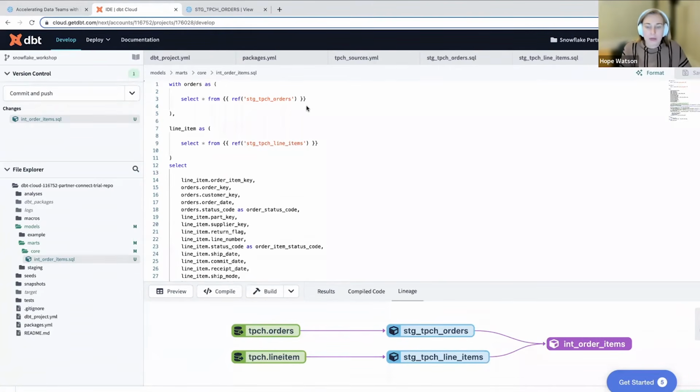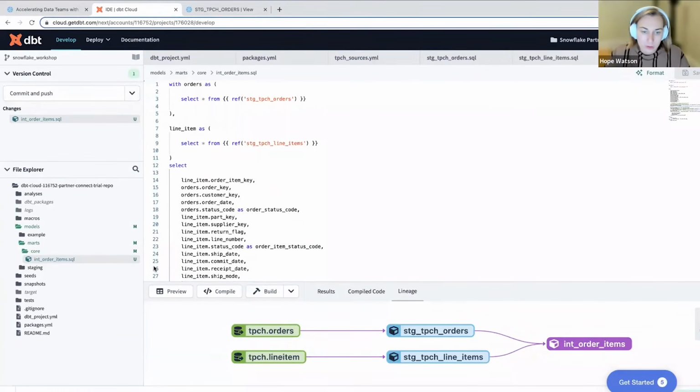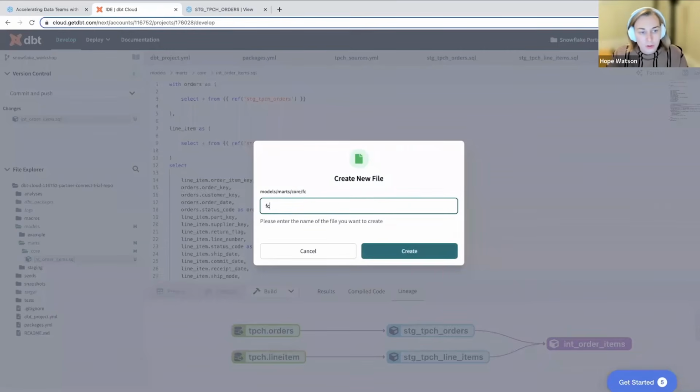The second reason is that when we want to promote our code to develop environment into that production later on, as we'll see in the lab, the ref function allows us to compile to the correct database object associated with that production environment. Now that we've made the intermediate model, we want to make the fact model. So we're going to do a similar thing. We're going to create a new file. We're going to call this fct, short for fact, orders.